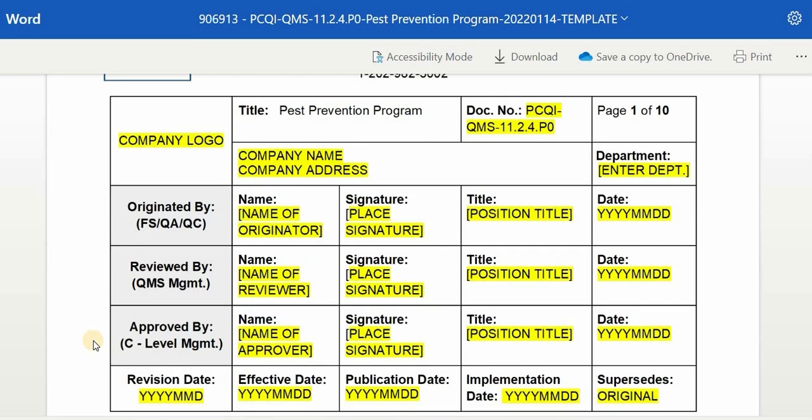For the approved by section, it must be the person in the C-level management who has the approval authority. Enter the name of the approver, affix the signature, position title, and the date approved.